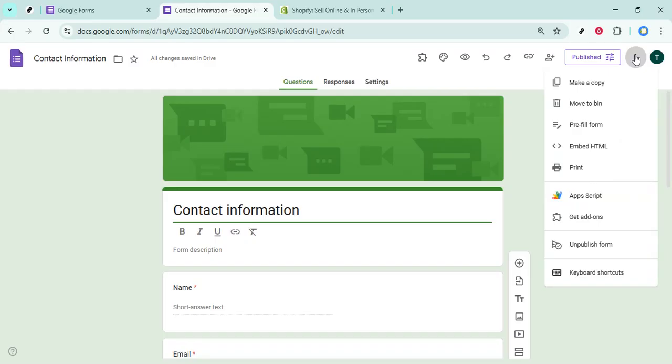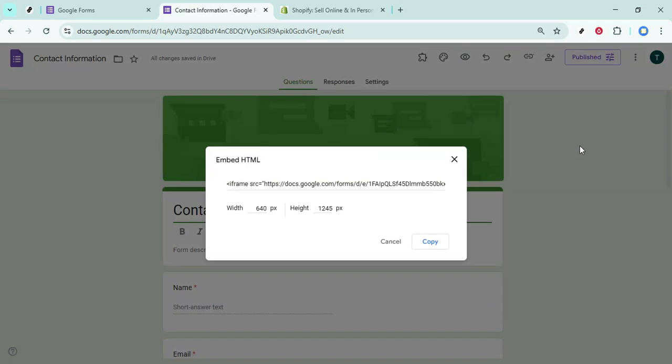Choose Embed HTML. A panel will appear with a short snippet of code. This is an iframe that displays your form on other websites. You'll also see a preview so you know what it will look like. The default size settings work well for most themes, so you don't need to change anything here unless you have a very specific layout in mind.